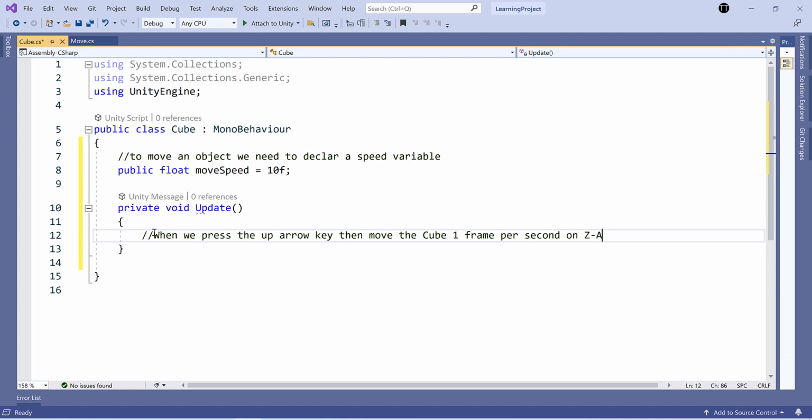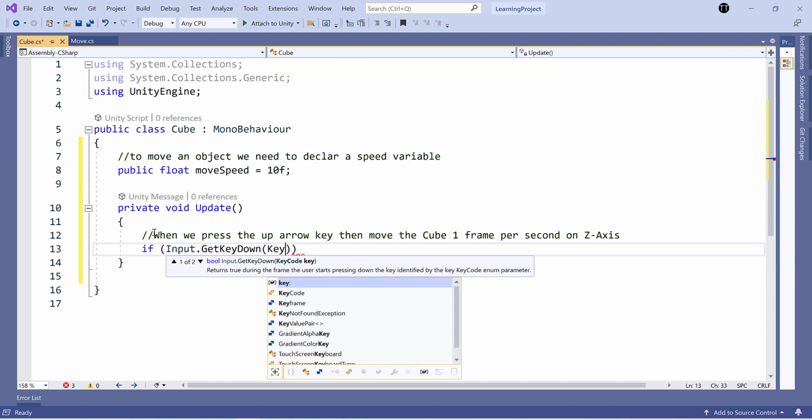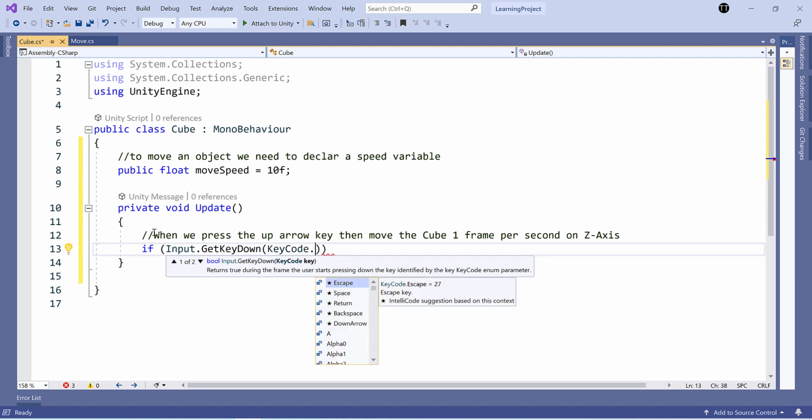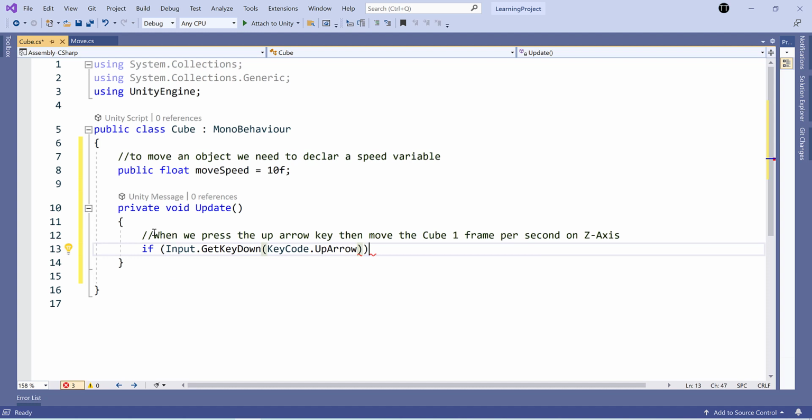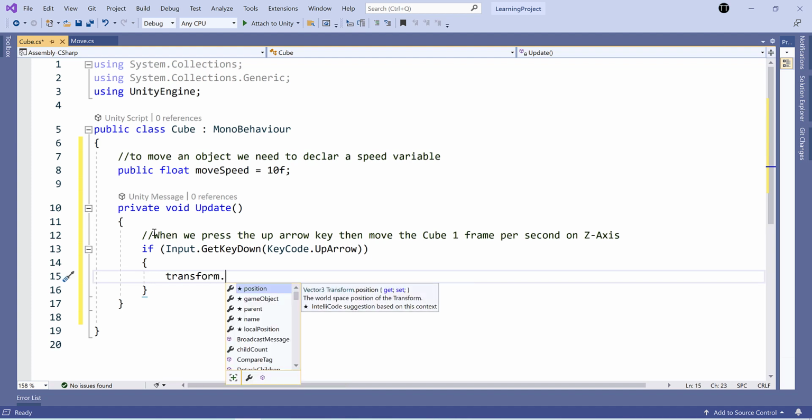So here we will be using the condition if Input.GetKeyDown(KeyCode.UpArrow). You can see this UpArrow. So what we want to do now, when we press the up arrow key, is move the cube game object 1 frame per second. So what will be the code here? We can use the transform.Translate function, and this Translate function will help us.